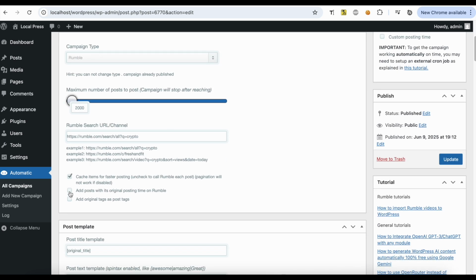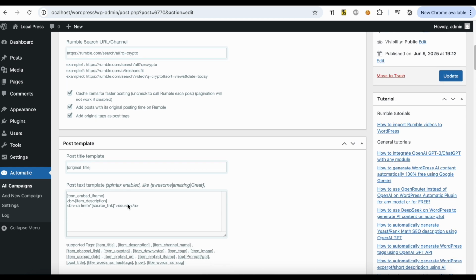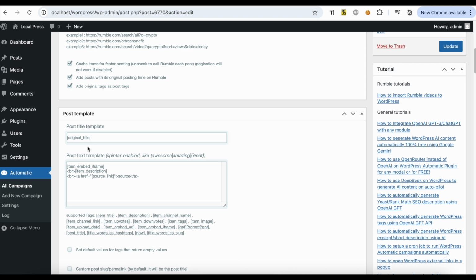You can set the date of the post to the original date. You can also import original tags as WordPress tags. We can modify the title using AI. Write the desired prompt.